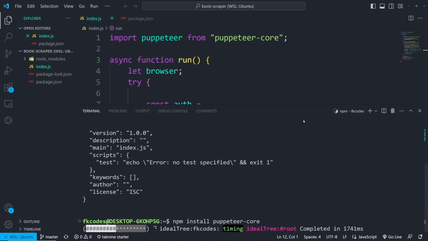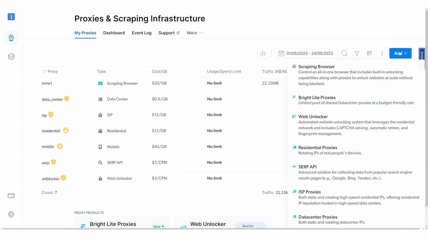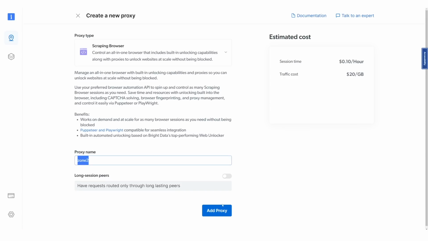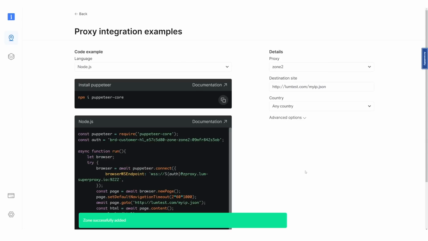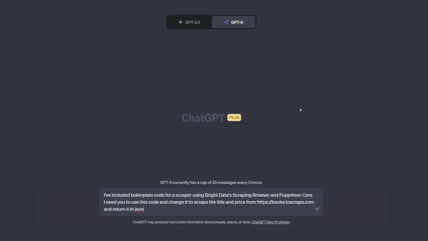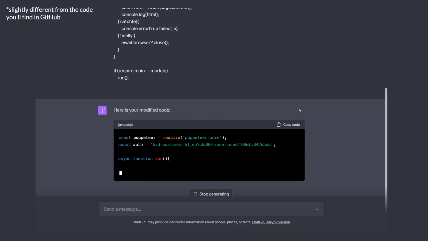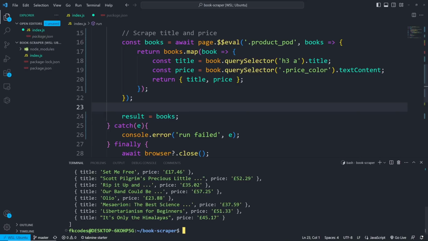This is how. Another Node.js project with Puppeteer Core, but I'll be honest, I didn't write a lick of this code. I created a new proxy in Bright Data scraping browser, left the name Zone 1, and came over here to check out code and integration examples. It already has my credentials in there and everything. Copied this code into ChatGPT, said I want to scrape the title and price from books.toscrape.com using this code. It wrote what I needed. Copied and pasted it into my Node project, and it ran flawlessly.